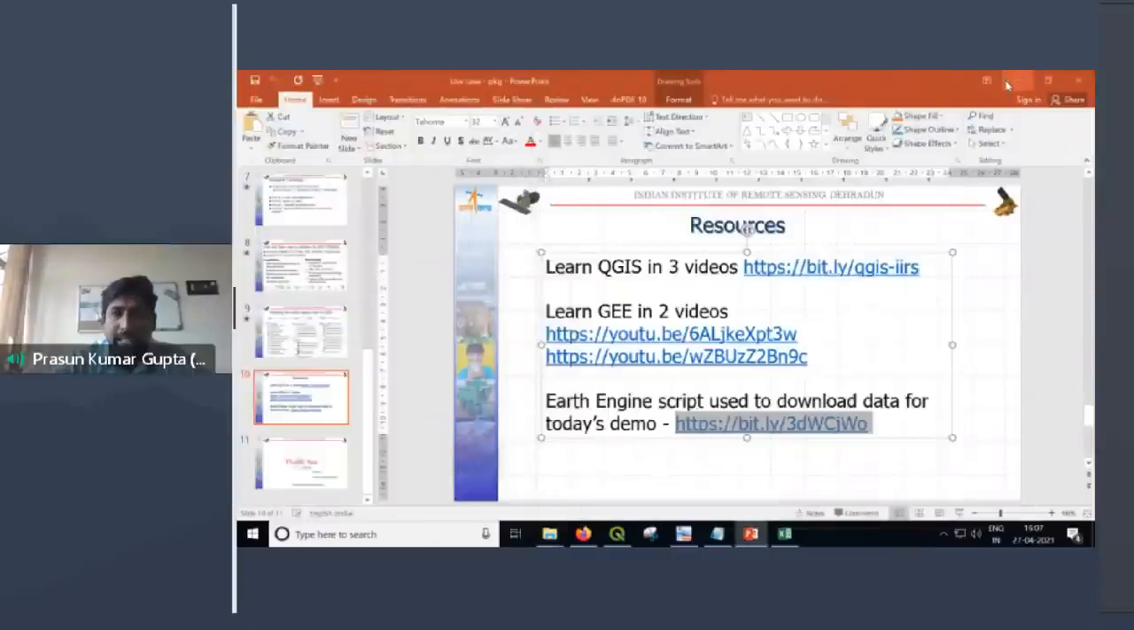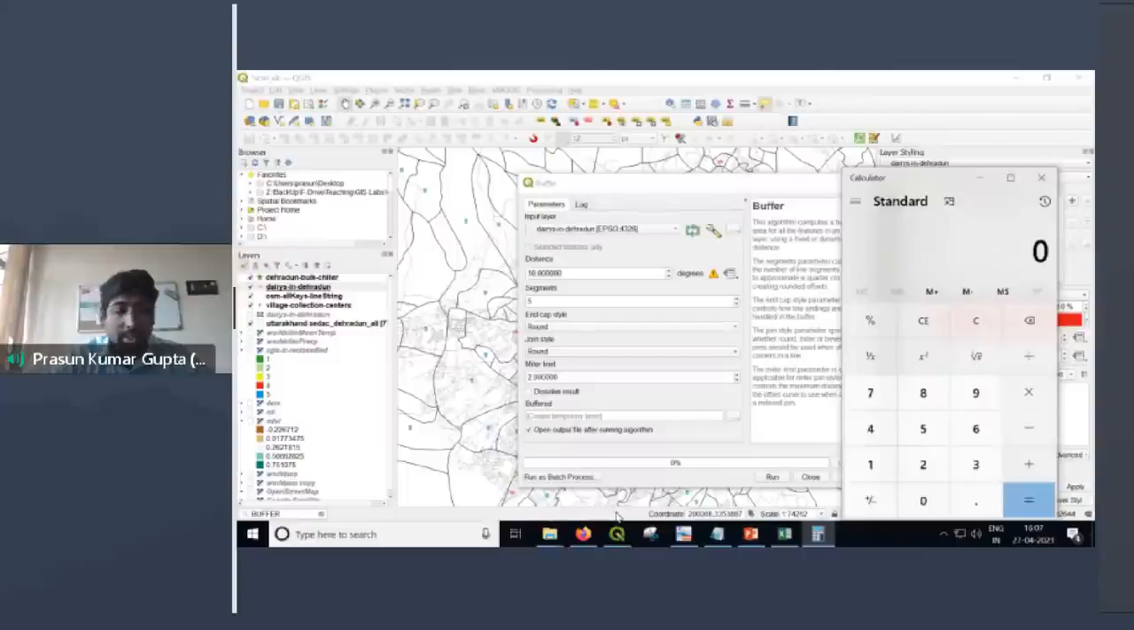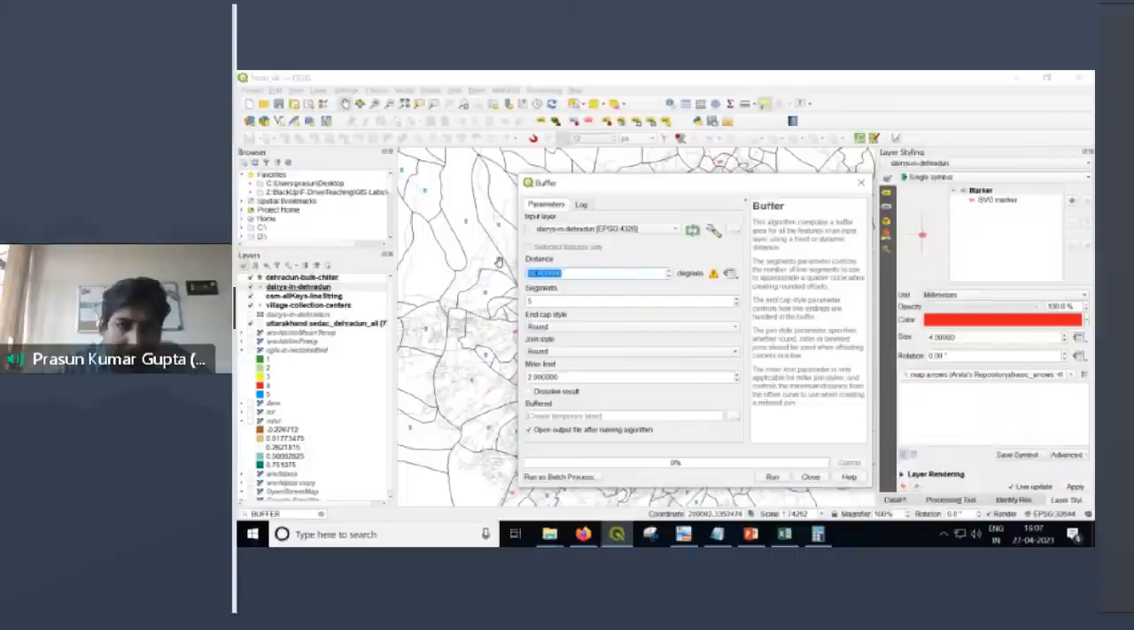Now 1 degree is roughly 100 kilometers. Roughly, just back of envelope calculations. So if I need 2 kilometers, then I'm talking about 2 by 100, which is 0.02 degrees. Now let me add that here, 0.02, and that's it.